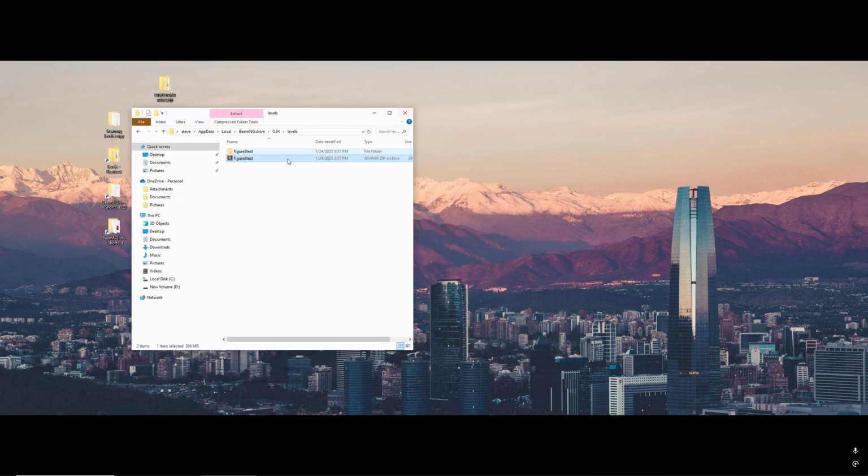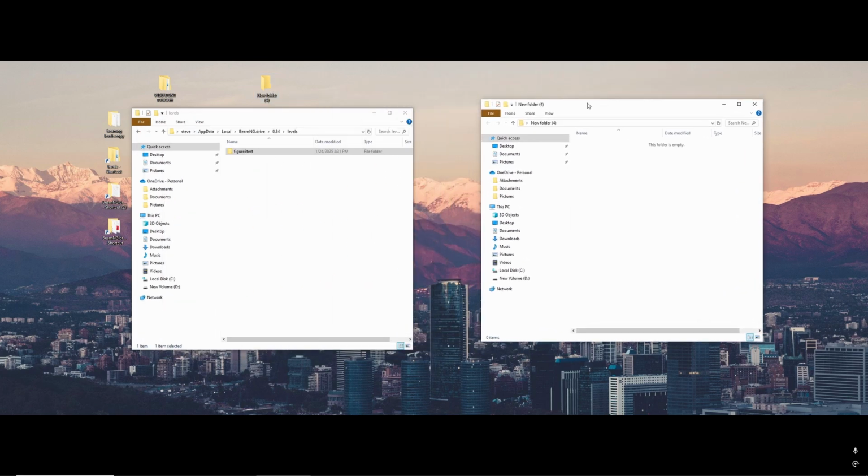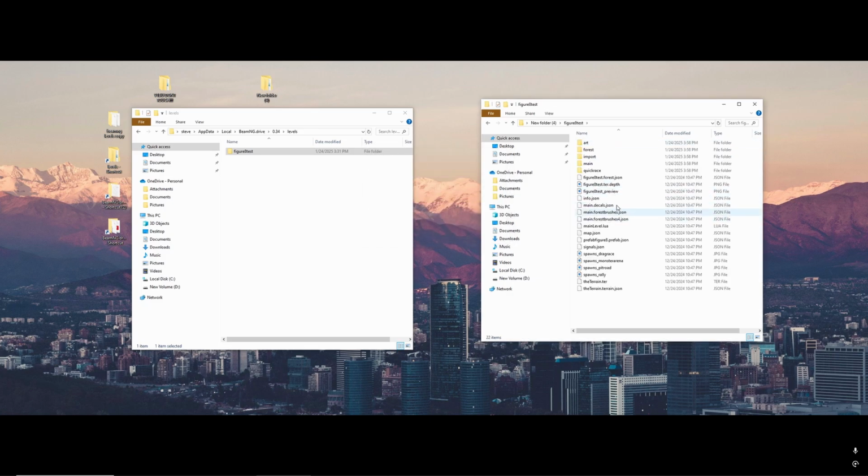Now, let me just do a quick fix. Let me delete that. Let me go ahead and create a new folder. Let me just open up a new clean sheet here. I'm going to copy this here, paste. So figure 8 test data.